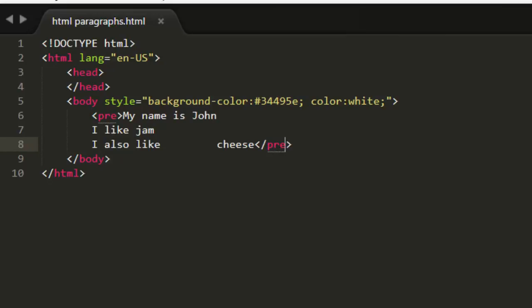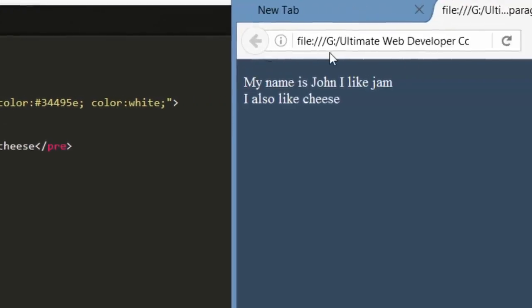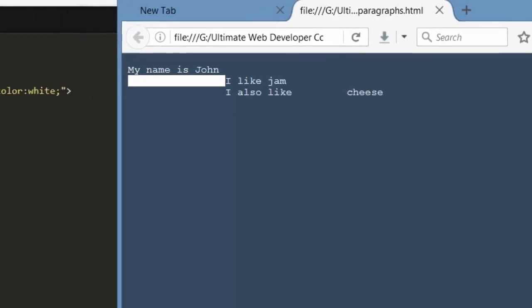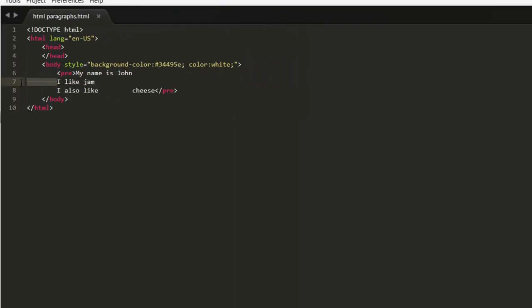Save it and take a look in our browser. See, my name is John, I like jam in a new line. I also like, again spaces, then cheese. Now you can ask where these spaces are coming from. These spaces are coming from these spaces.